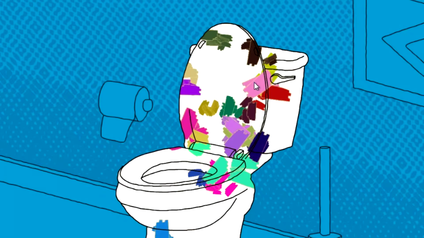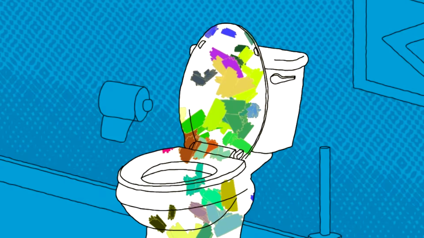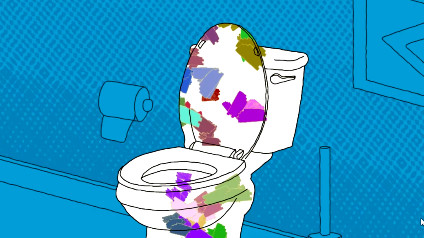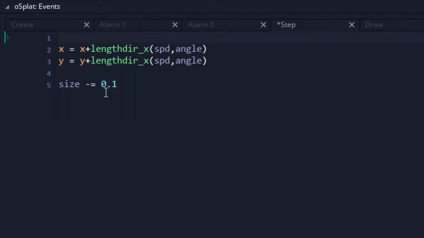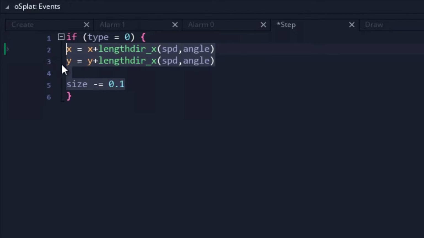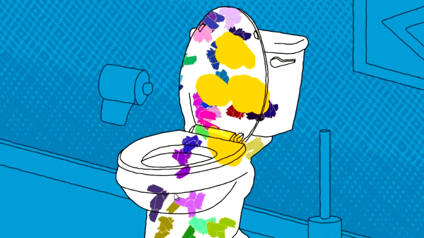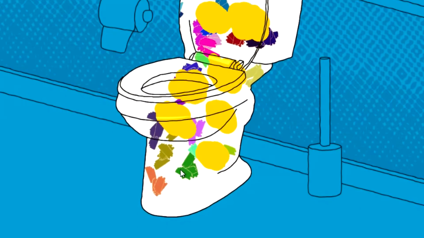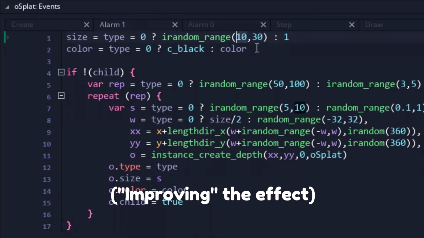Ooh, that was interesting to see. Let's see that again. Whoop, whoop. No, the dirt, it grows. We need to add a check here for the type. Nice. So we get a little variation on our spray effect. I think we can do better than that though.